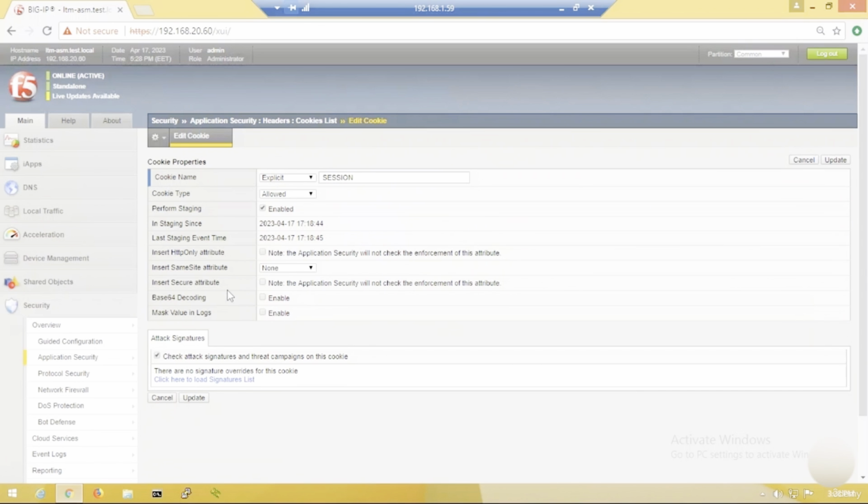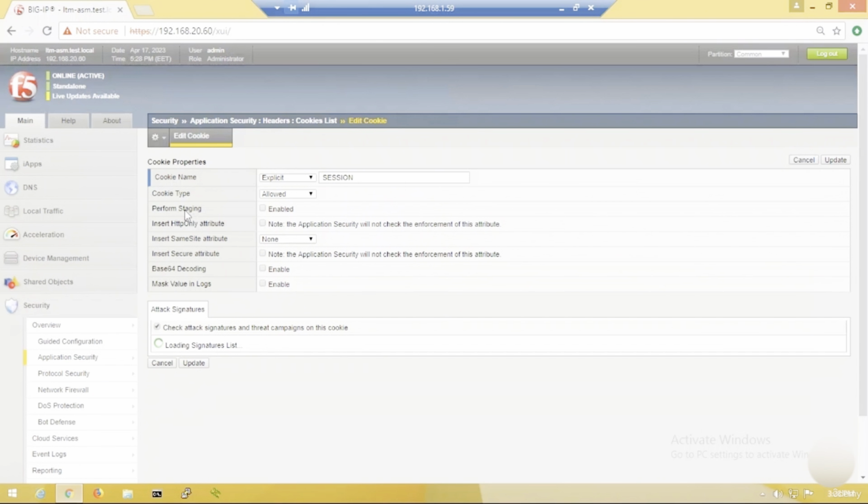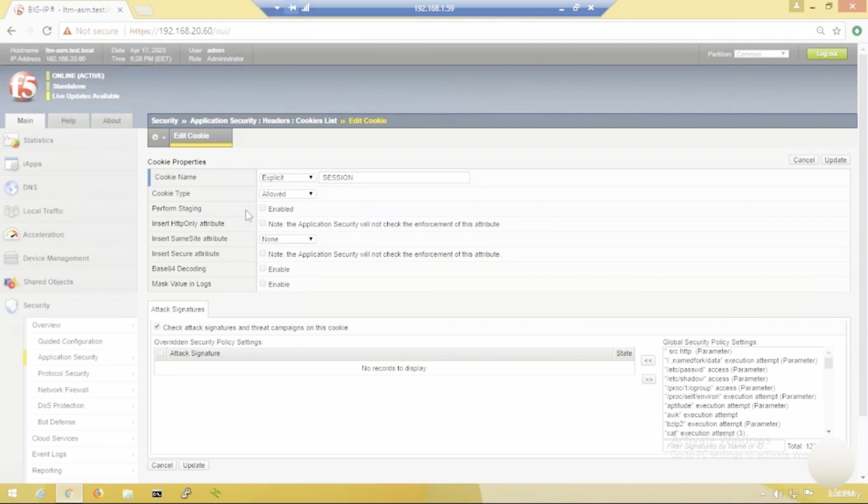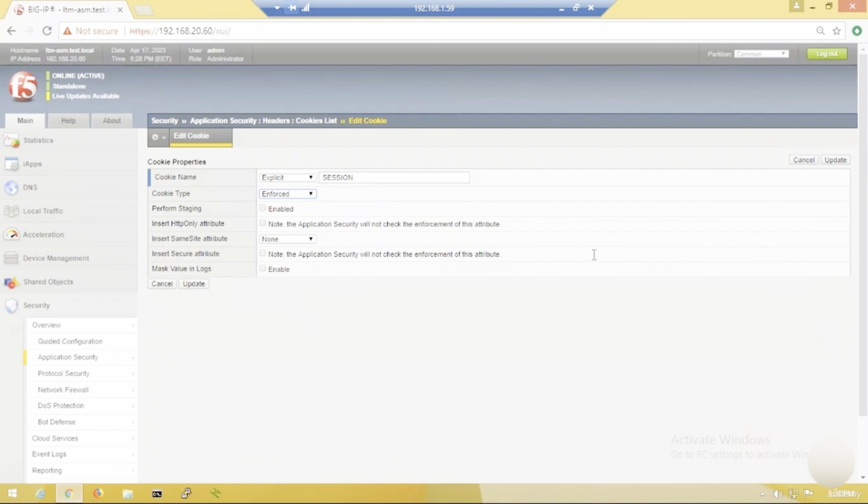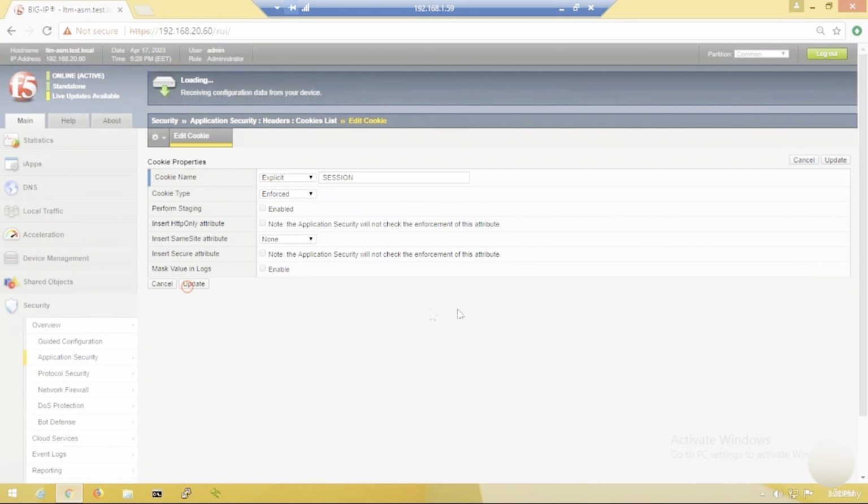So I will open the cookie firstly, and then I will not change this one. Then I will change performance staging because I don't need to bot this cookie in staging one more time. Then I will set this cookie to be enforced. So any trial to hijack or edit this cookie will be considered as session hijacking. Let's click on update and let's apply our policy.